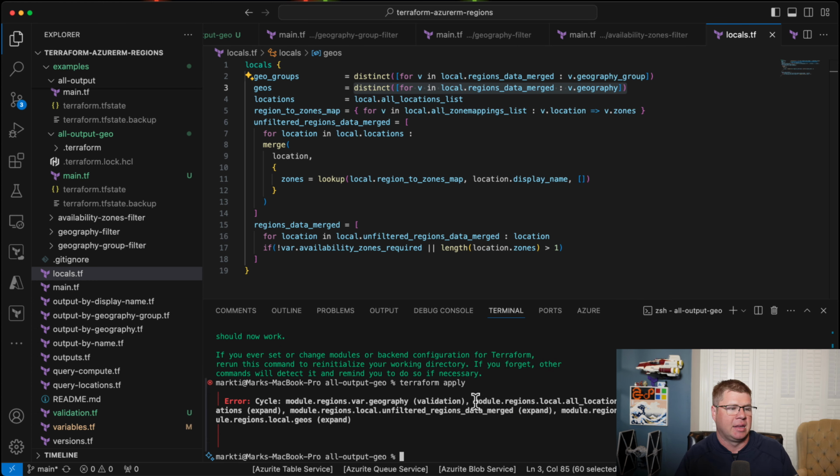Boom. I've got this very cryptic error. It says cycle module regions var geography. Okay, so this is a validation on the var geography. And it looks like we are expanding. And I think this is a backwards kind of trace route, right?